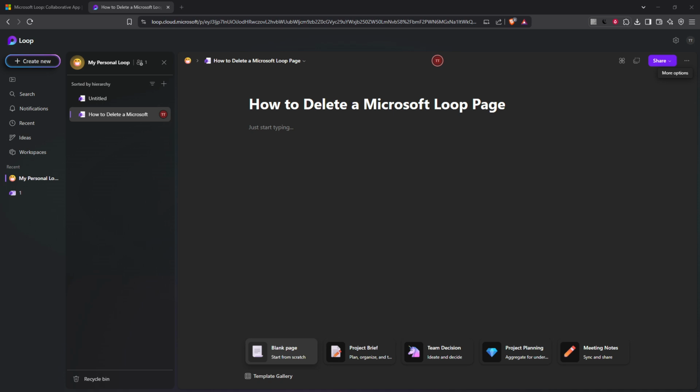First things first, the journey begins by opening the loop workspace. This is the space where all your collaborative work comes to life, so it's crucial to be certain that you're in the correct workspace where the page you wish to delete is located. This will ensure that you're not accidentally deleting something else. Navigate through your list of workspaces to locate the one containing the page you no longer need. Once you've double checked and confirmed you're in the right workspace, you're ready for the next step.